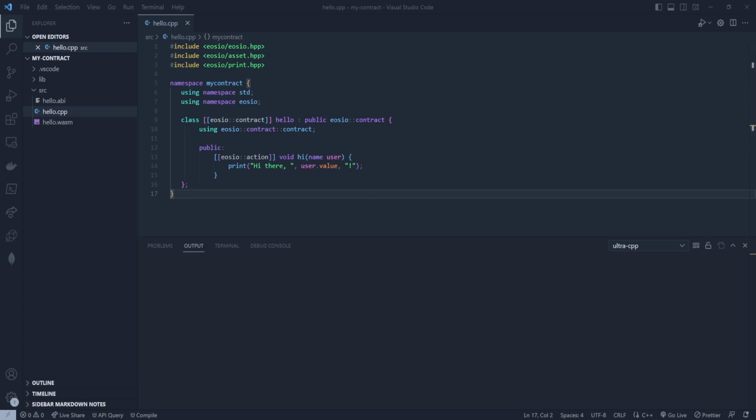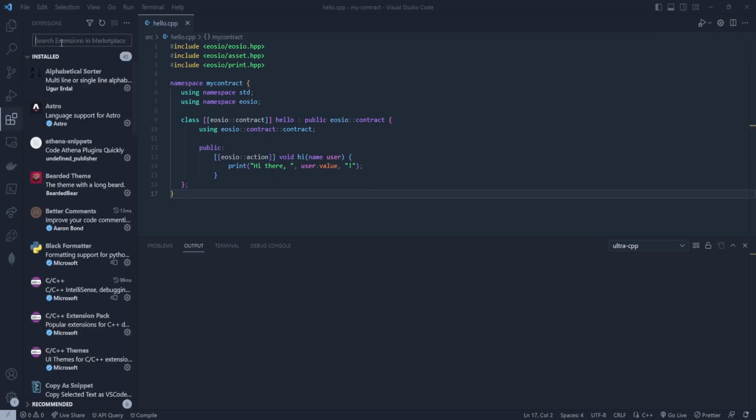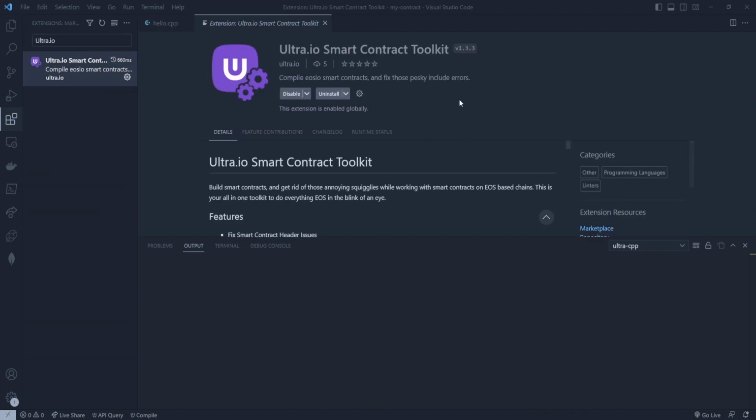So enjoy. It's available on the marketplace. Again, you can just go to the extensions and type in ultra.io, and you will see the smart contract toolkit. So enjoy.